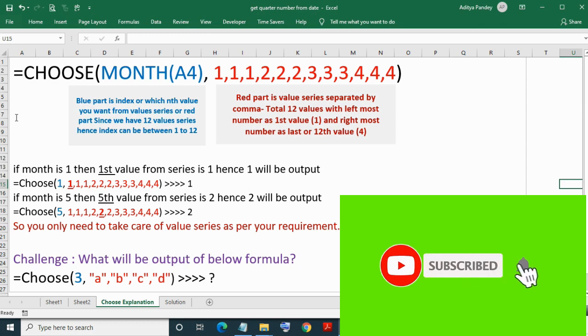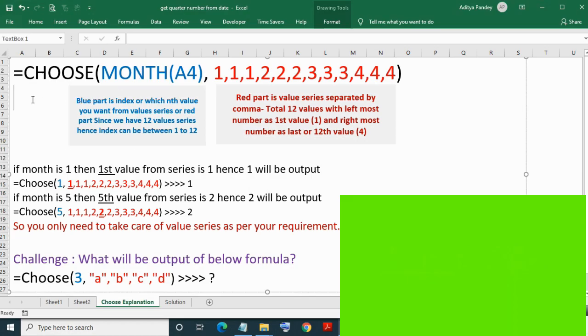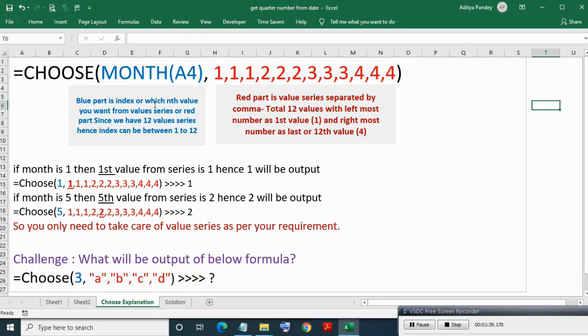Now I will quickly show you how this choose function works. Choose function has two parts, index and value series. Here blue part is index, or which nth value you want from value series, or red part, since we have 12 value series, hence index can be between 1 to 12. Here red part is value series separated by comma. Total 12 values with leftmost number as first value and rightmost number as last or 12th value.